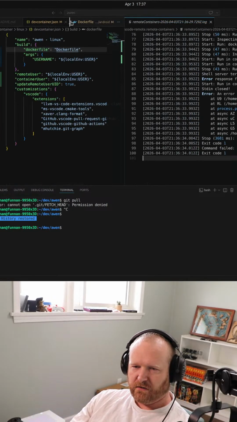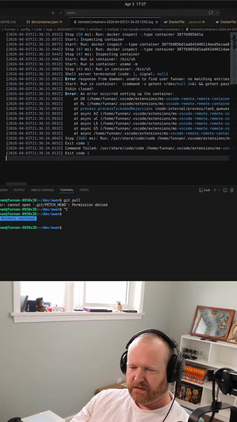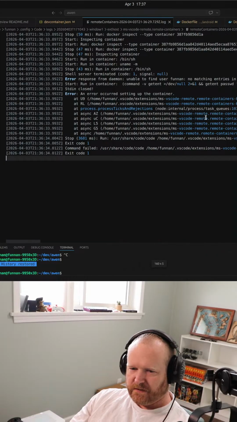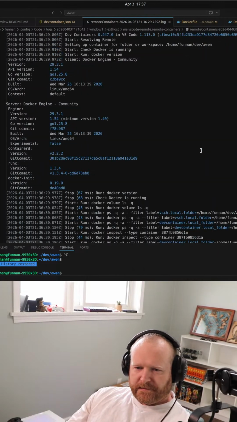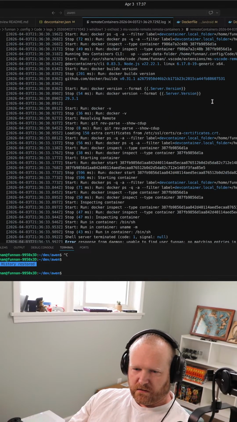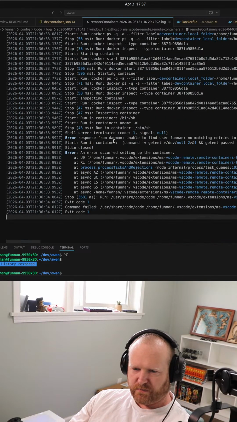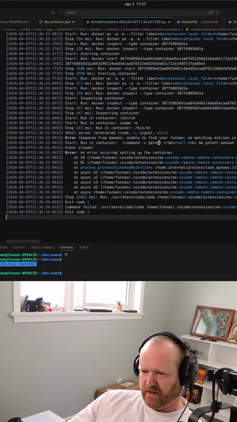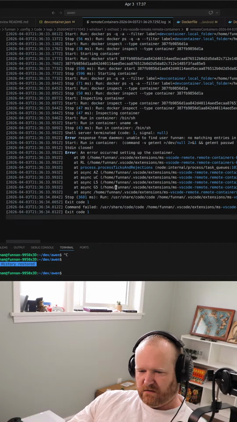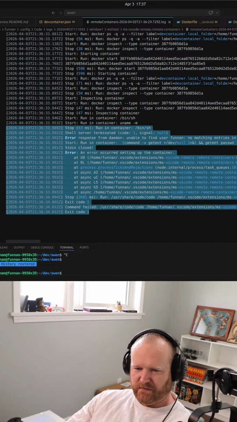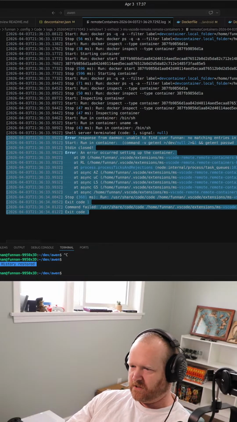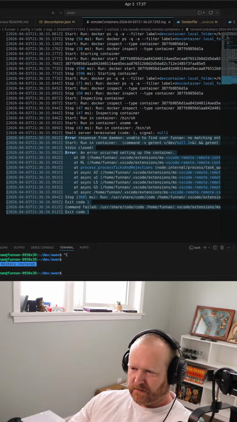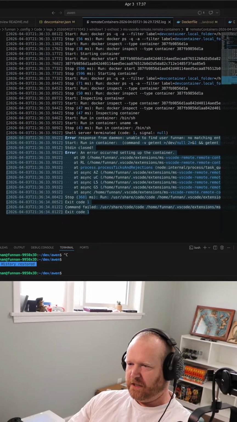I hate that VS Code always brings up the dev container logs in a different tab. Okay, so what went wrong? Error response from daemon: unable to find user and no matching entries in password file. Okay, this might be more involved than I was thinking. I thought it was just going to be, hey, I'm the user. Use me.